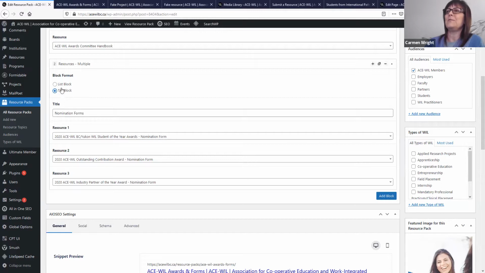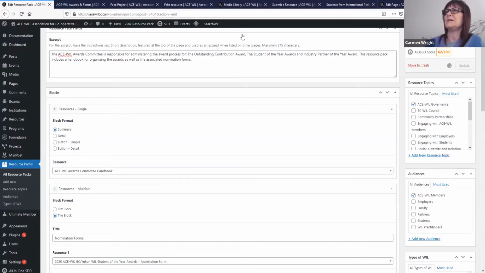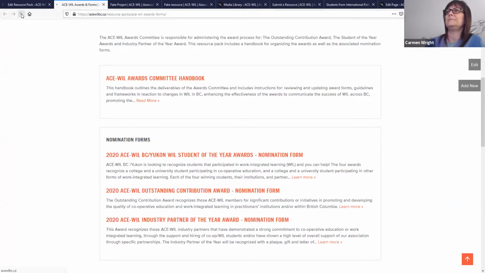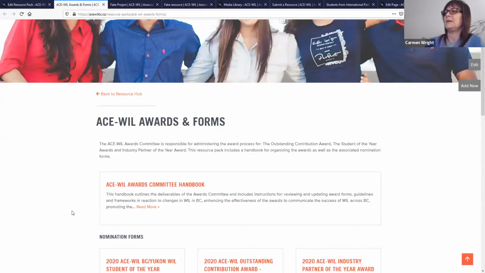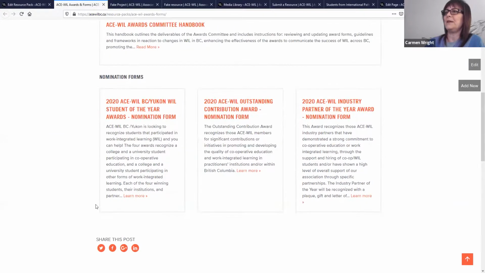You do have to be careful with these, but this one in particular, it's very easy to switch between tile and block. So we'll just update. And then I'll refresh the page and I'll show you what that looks like. So then instead of being 3 in a list in a box, you've now got the 3 in tiles.